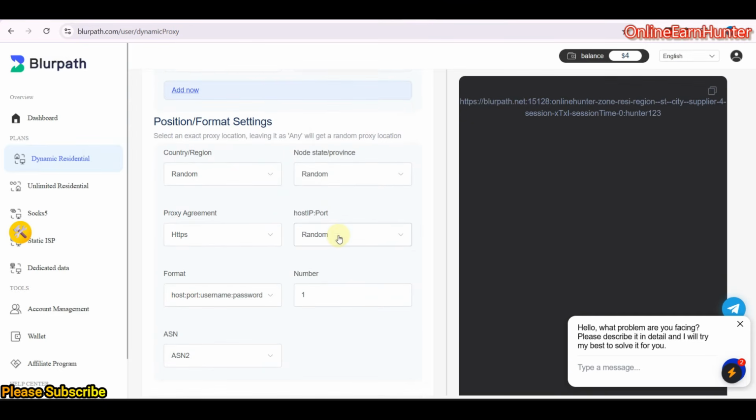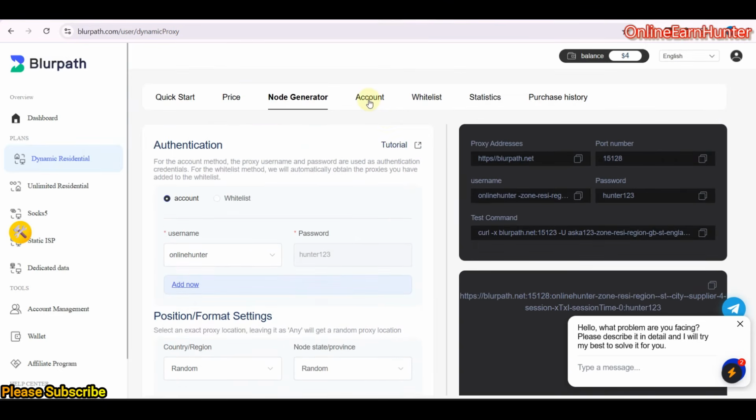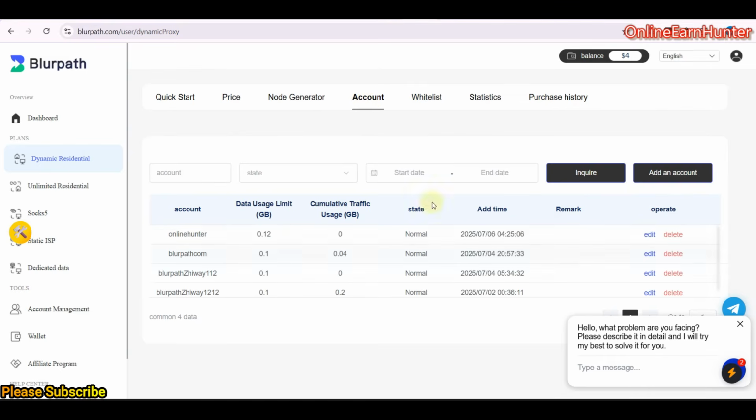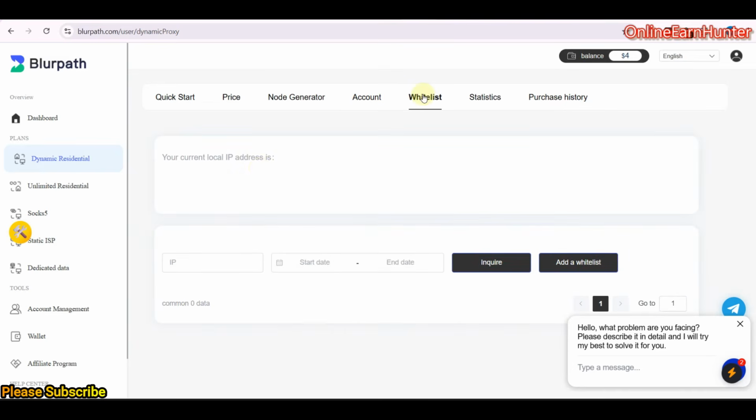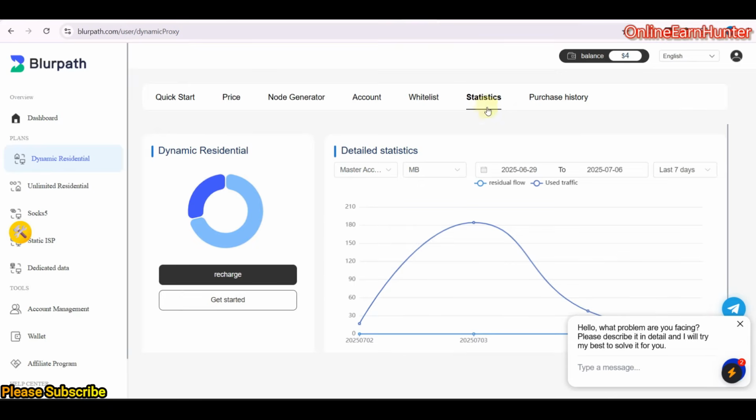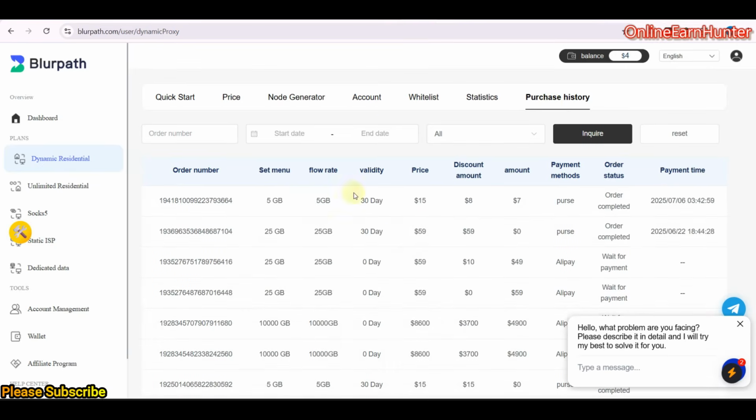Yes. So now, then the account, you can be able to monitor everything about your account. You can even whitelist. You don't have to keep on using username and password. You can just whitelist your IP, post your IP here, add to your whitelist, and you don't have to use a username and password while connecting. Then statistics can show you the usage of your IP. Then purchase history can see all the things you have bought.